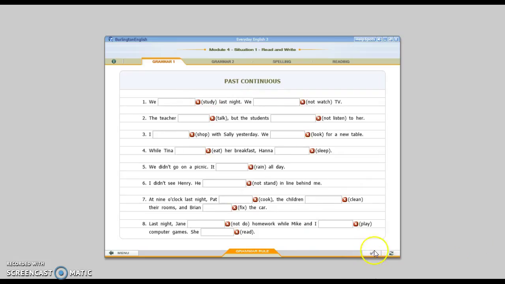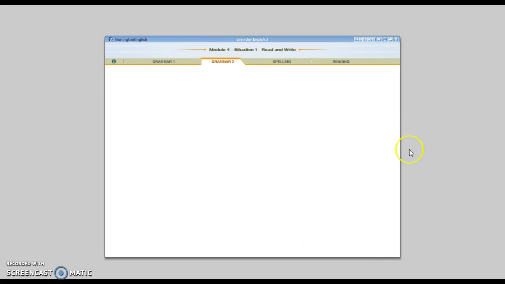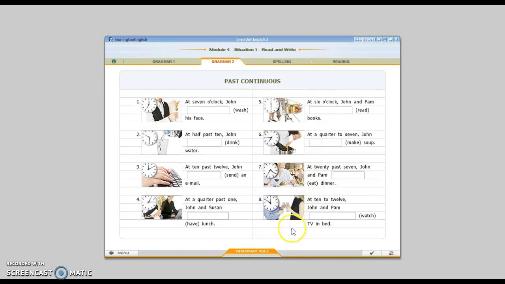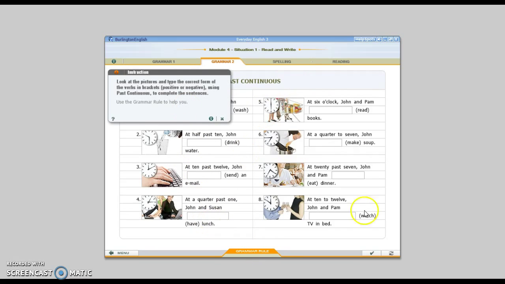Again, make sure you're pressing those checks. The rule is any situation in Burlington where you have to record your voice, it'll save it for you. But if you're writing or entering information, you have to press the check. So then you go to Grammar 2, do the same thing. And when you are done looking at the grammar rule and answering the questions, you press the check.